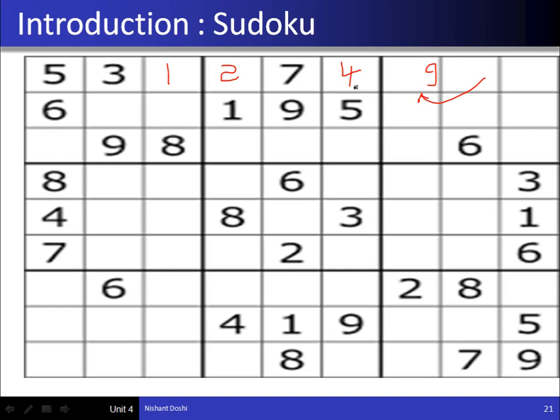We will come back here and check other than 4. Can we put any other numbers? 5? No, 5 cannot be put here. 6, can we put the 6 here? Yes, so that's why we will cut down here and put the 6.